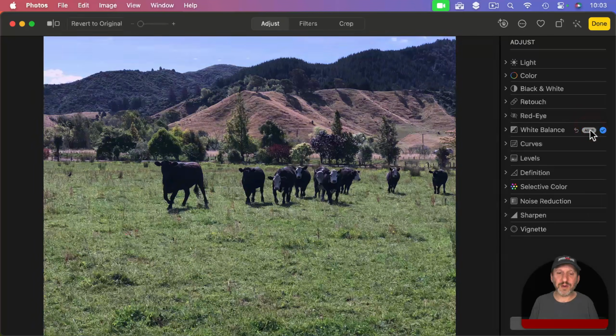If I click auto here, it does an adjustment. And now for this photo, it kind of looks more real to me. So if you try this and you think it's good, you keep it. If not, you can use the undo button here. Click that and go back to the original.